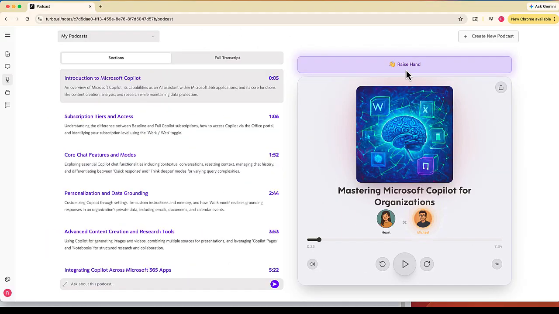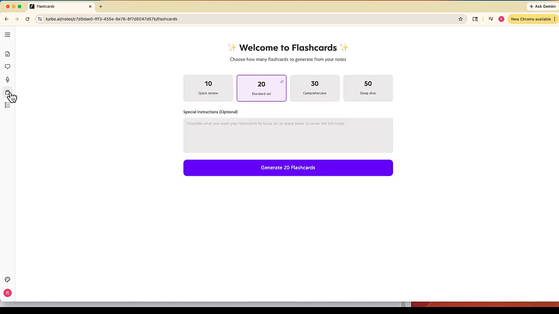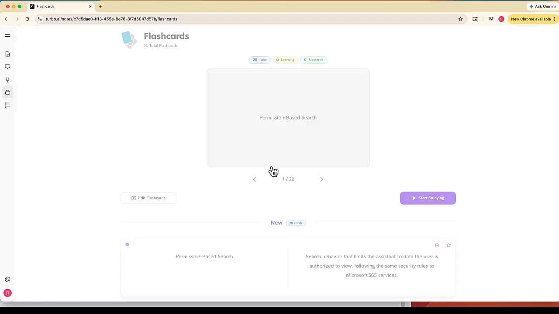So we have the podcast, but we're not done yet, because we can also generate a set of flashcards. So as you can see, I can choose from a number of different flashcards. I can leave a description right over here, but I'm just going to now generate 10 flashcards with terms from that document, which of course were from the YouTube video.